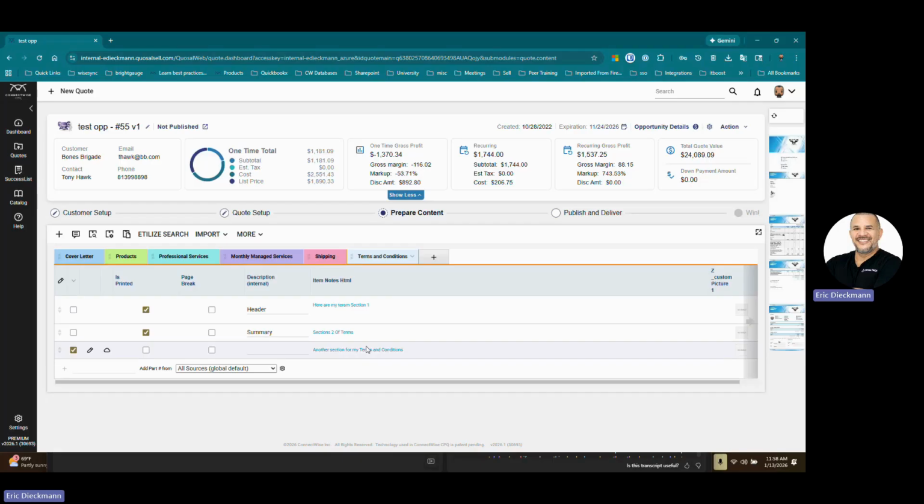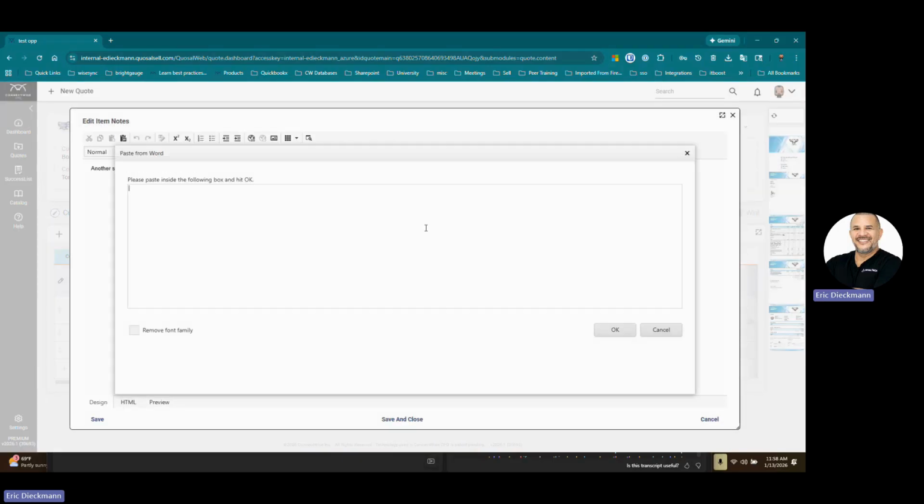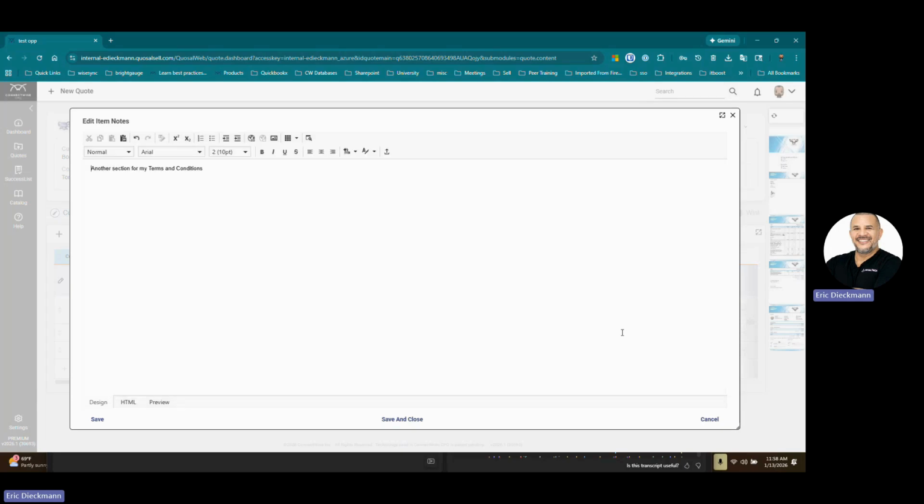Now, a couple little things when you are building it out. There is a Word paste in here. So you do have the ability to copy and paste from Word. Functionality is fairly decent. You probably are going to have to do a little manual manipulation and reformatting. There are some basic commands up here.